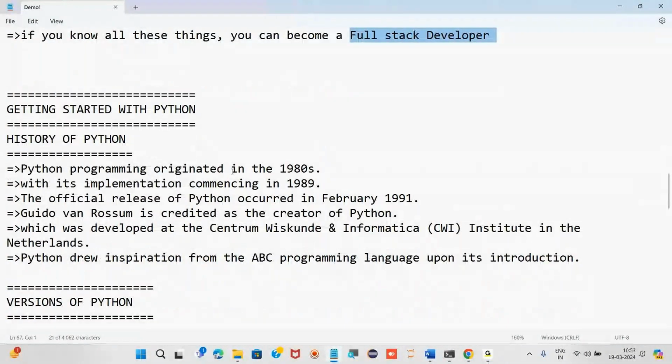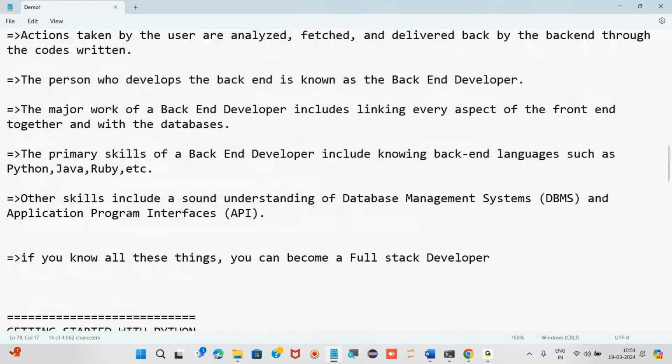Next, along with this, you should also know about the history of Python. It came into the picture in the 1980s. They started implementing it in the year 1989. It was officially released in 1991. And who is the creator of Python? Who is the creator of Python? Tell me quickly. I want an answer.